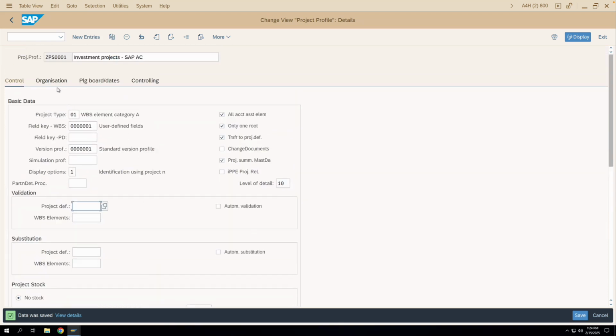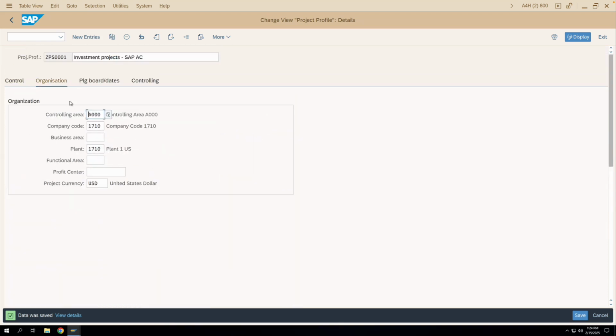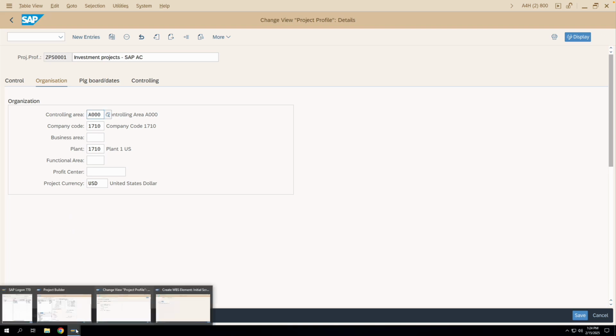Then if I go to the organization tab, this is very important, what all organizational elements you want to default in your project definition and your WBS element. So here you can see that we can enter controlling area, company code, business area, plant, functional area, profit center and project currency. All these are part of your organizational details of your project.